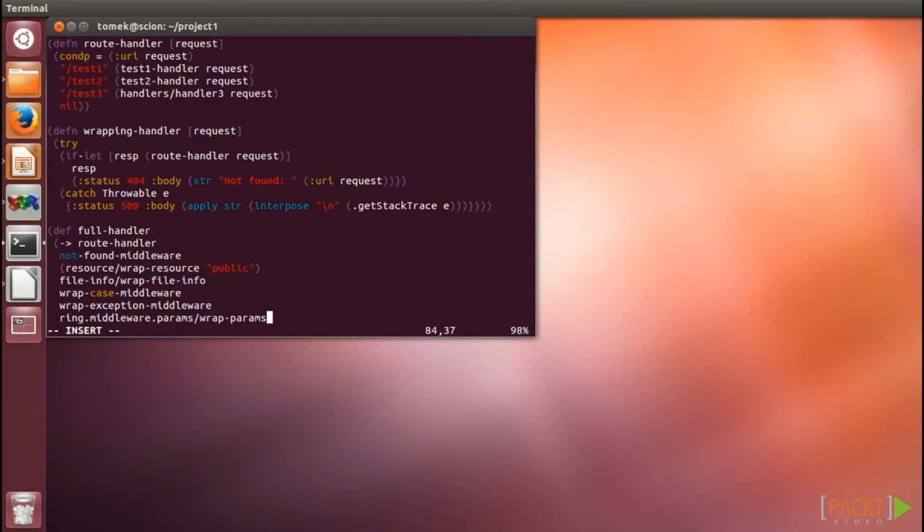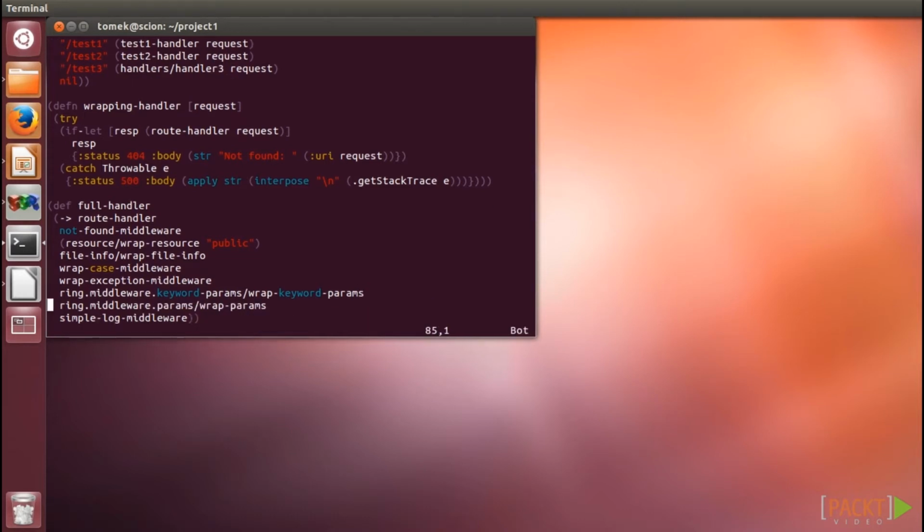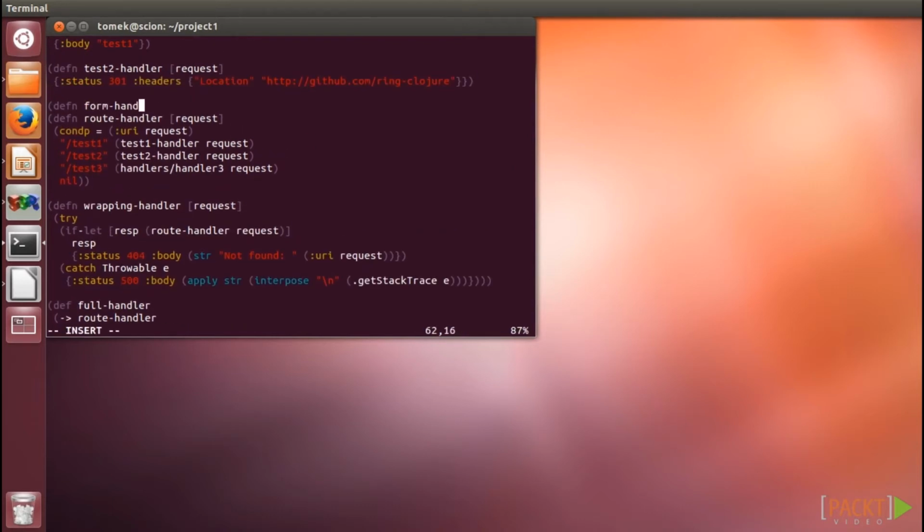One inconvenient thing here is that map keys are just strings, not Clojure keywords. Luckily for us, there is another middleware, Ring middleware keyword-params, that does exactly what we need and keywordizes parameter names. After connecting the middleware, we need to create a handler that will utilize the new keywords in the request map and attach it to the root handler.